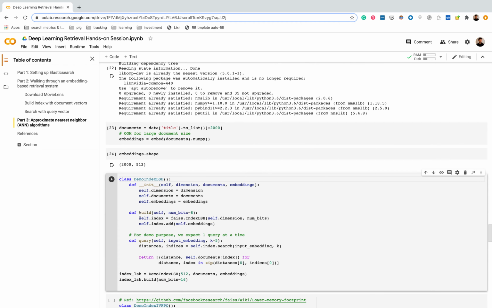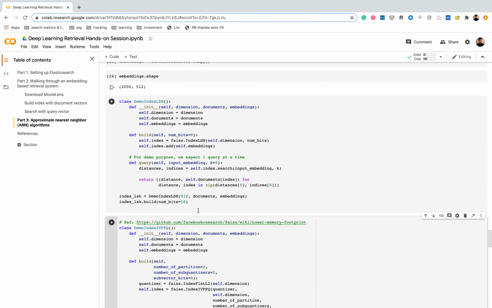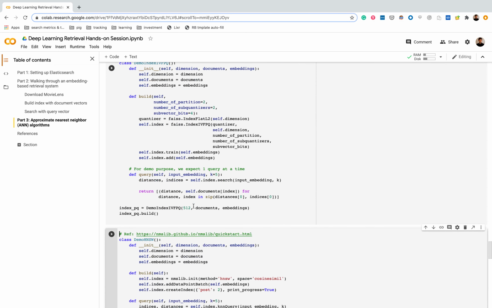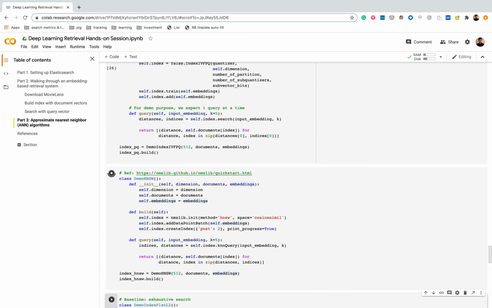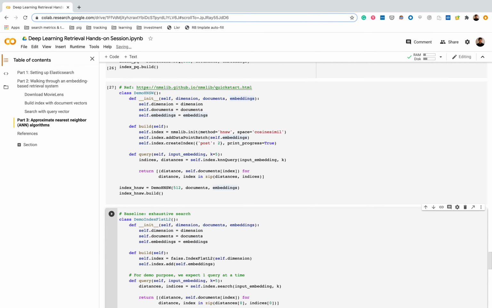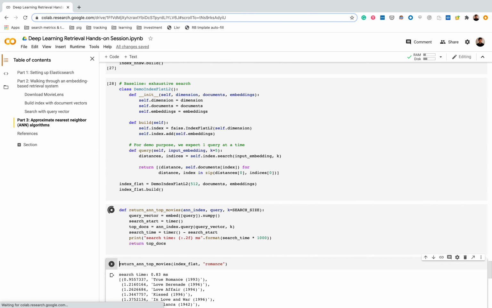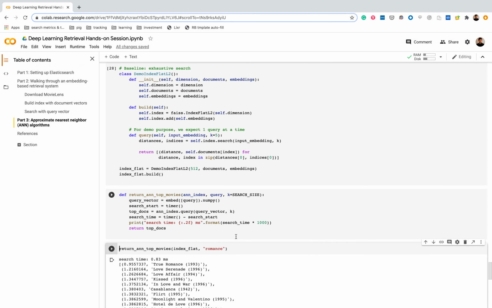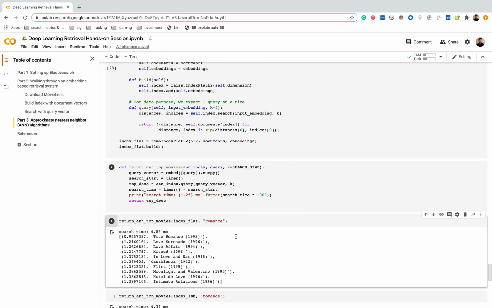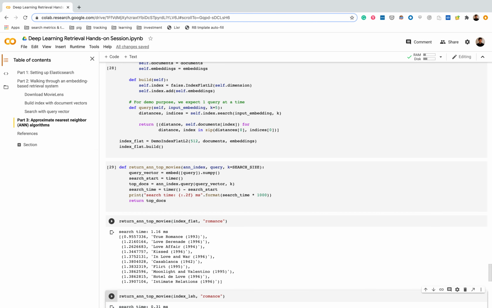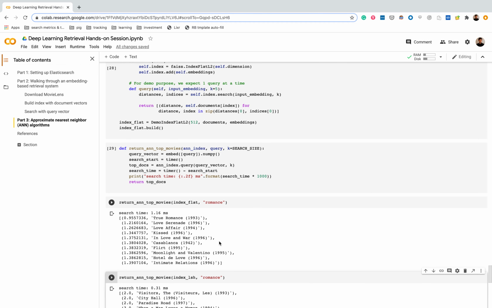Let's quickly run these classes. Okay, let's try to run the exhaustive search first. So this will give us the benchmark. And here you can see the top results as well as the search time needed. The results are all ranked by the distance.